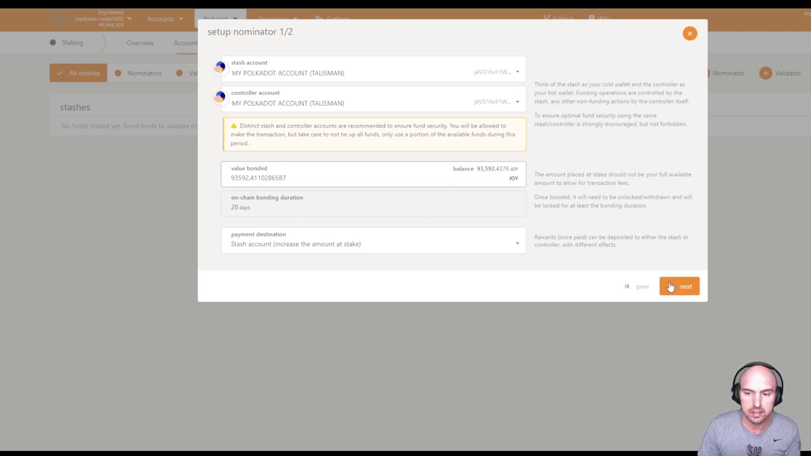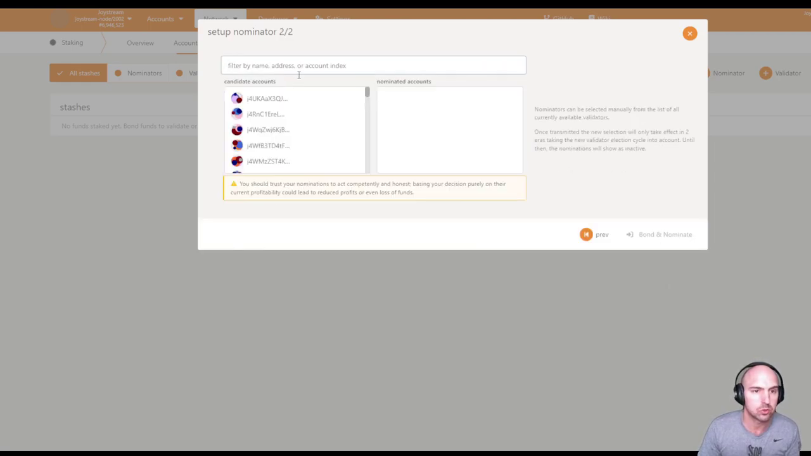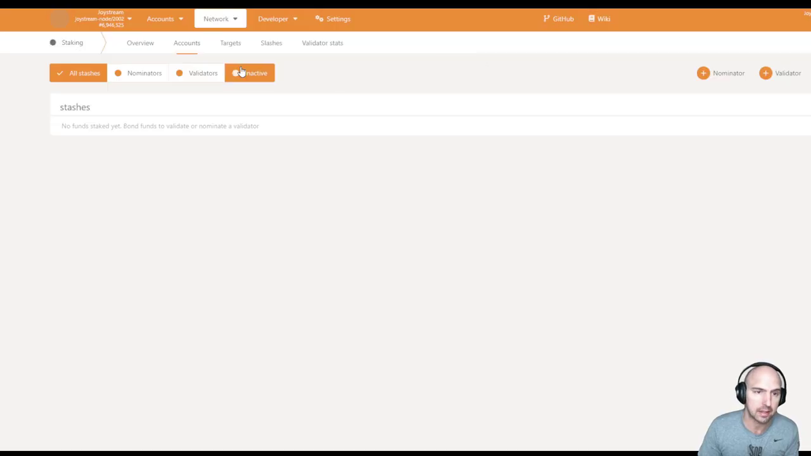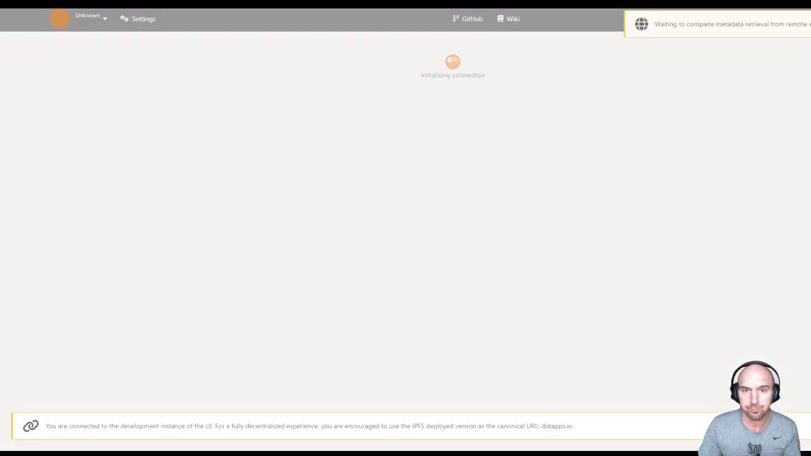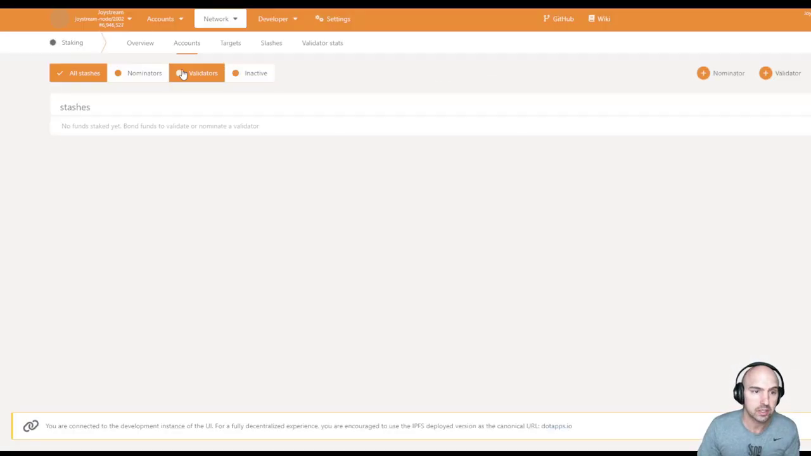So we're gonna click next, and then we have to choose which ones we want to nominate. That depends on how much we want to contribute to each different validator. I think there's 39 of them. So if we go back and pull up a secondary account of this, very, very easy. And we can see the validators are right here.